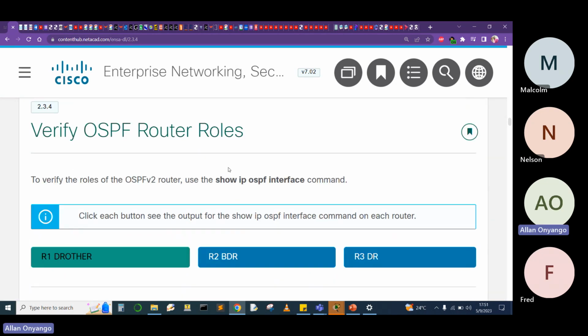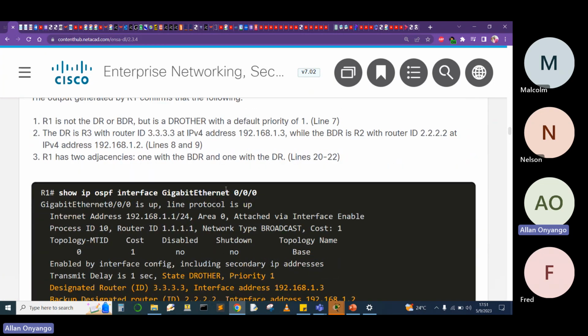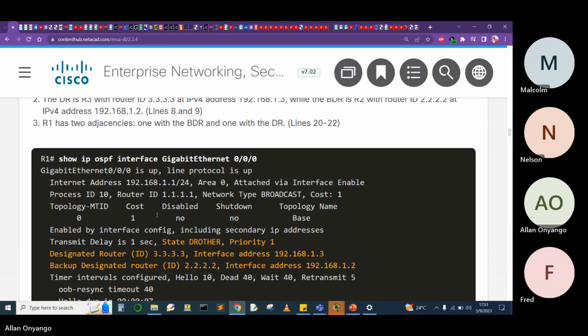All right. So the next thing I was talking about, of course, I've already talked about the DROther and all that. The only way, and I told you guys yesterday, to know which router is in which state is to use this command: show ip ospf interface, and then put the interface name here, like show ip ospf interface G0/0/0. Always look for the word state.